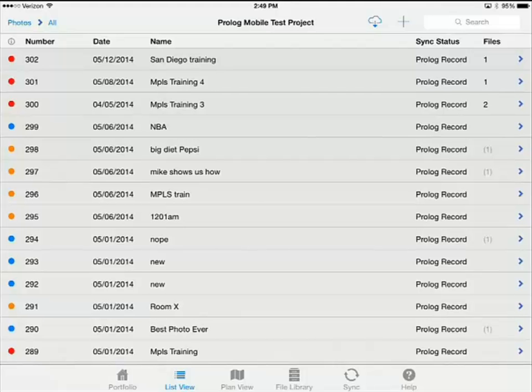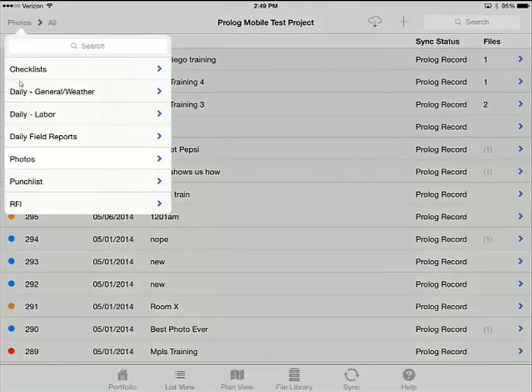Next, I want to talk to you about navigation in general, and I'll kind of walk through the screen, both the top buttons and the bottom buttons, and how things kind of change. The first one is the modules, and this represents all the functions that you have available to you. In the upper left-hand corner, I'm going to click on Photos. I'm just going to touch it, and I'll get a drop-down list of all the modules and functions that we have going on in Prolog Mobile.